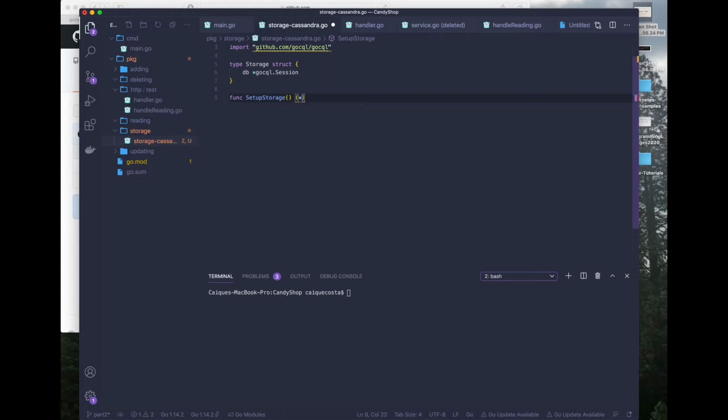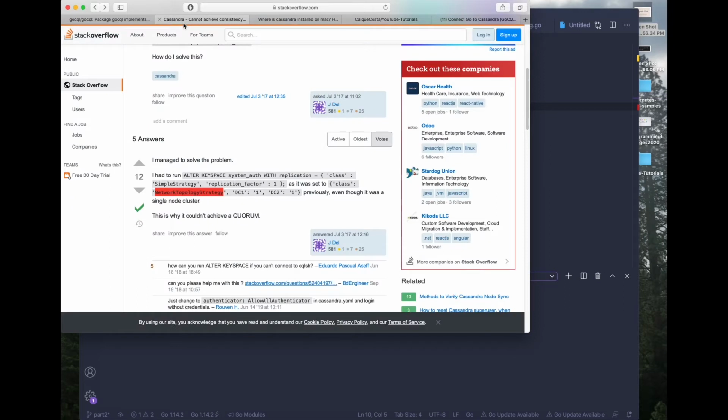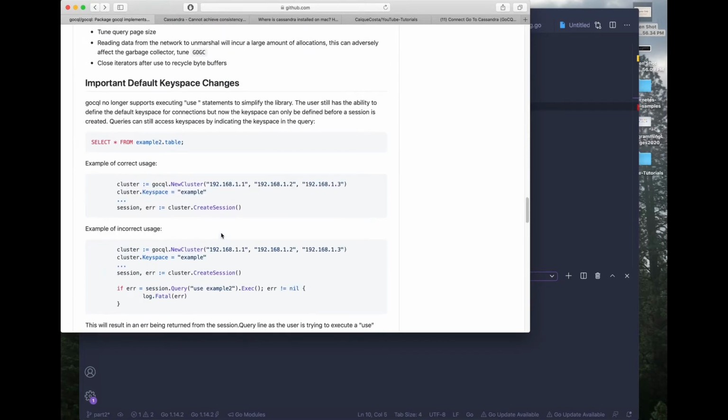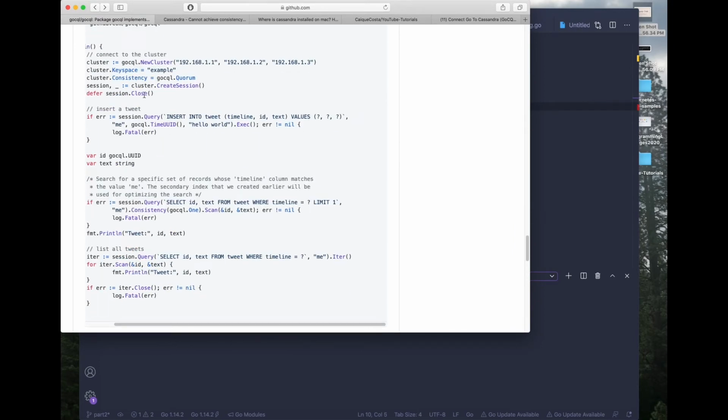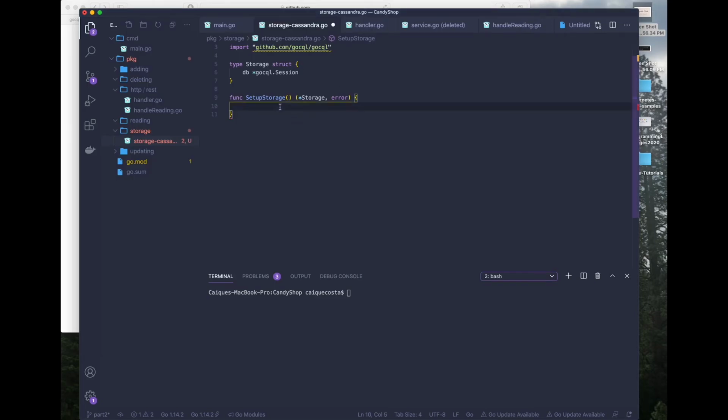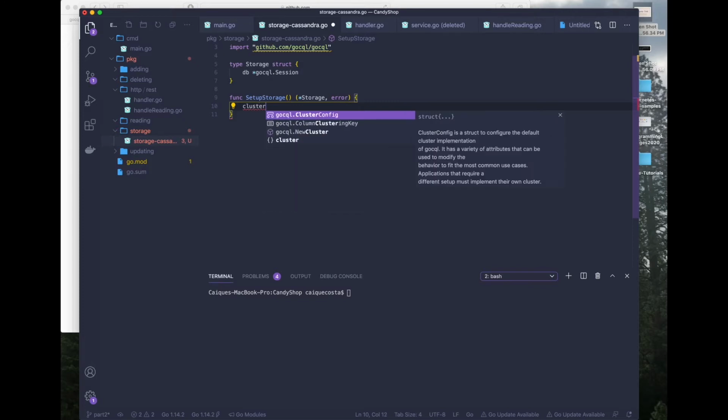It's going to return a type of storage and an error. In here, if we're following along with the Cassandra docs, I ran into an issue earlier with my local instance, but we got that all squared out. All right, so what we do first is declare a cluster, then a keyspace, consistency, and then we create the session, and eventually we'll return that session in the form of our storage struct. First things first is declare the cluster.